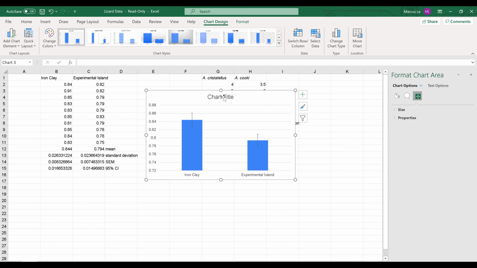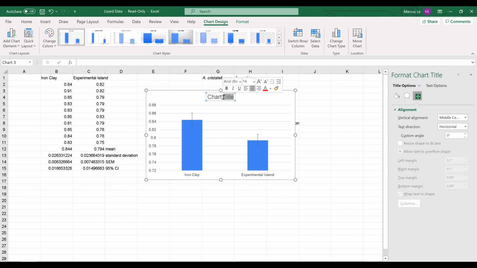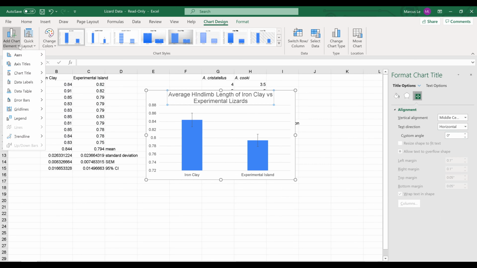So now all you have to do is edit your chart title. Now, you don't have to do the same chart title I did, but I just did average hind limb length of iron clay versus experimental lizards, right? But you still do need a proper axis title for your vertical and horizontal axis.